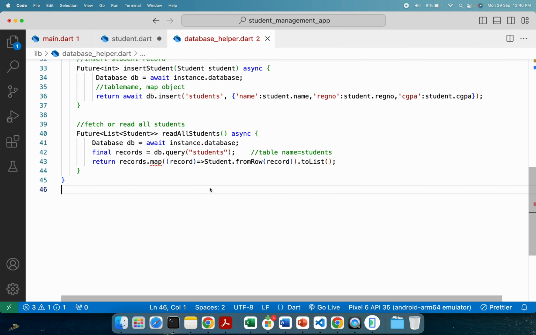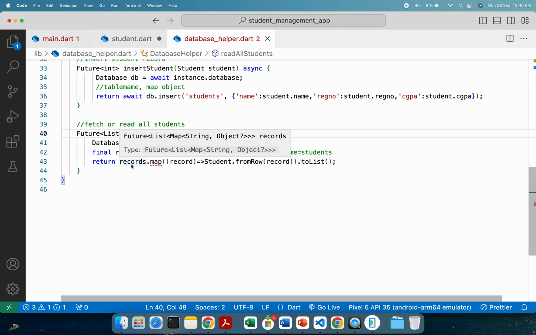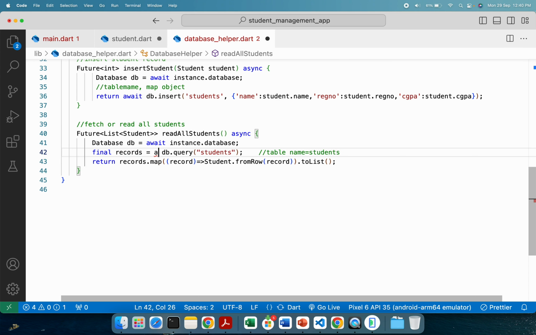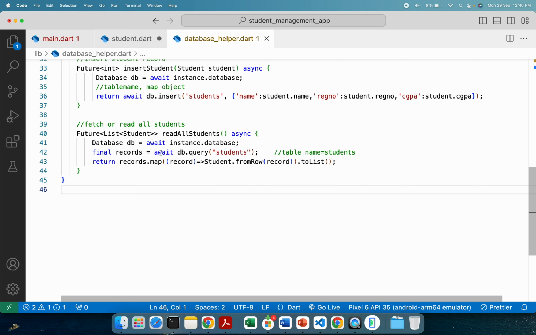Here there is one small mistake. Since we are using async, we have to call this function using await. This particular db query function we have to call using await. We have to make it asynchronous so that the application, the main UI, will not hang or crash. So we need to use await. This function is used for reading all the records from the database.